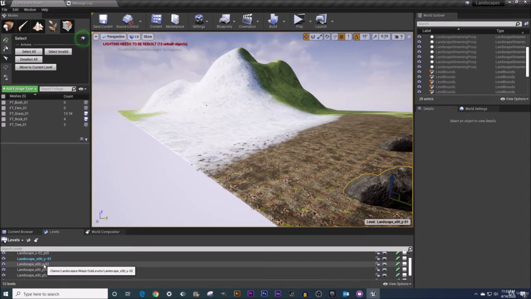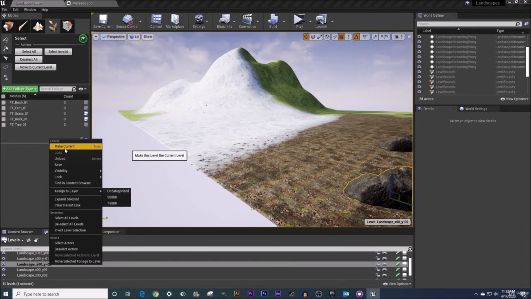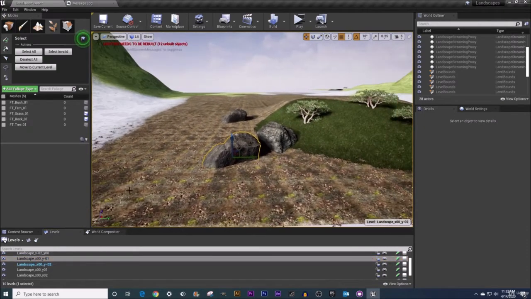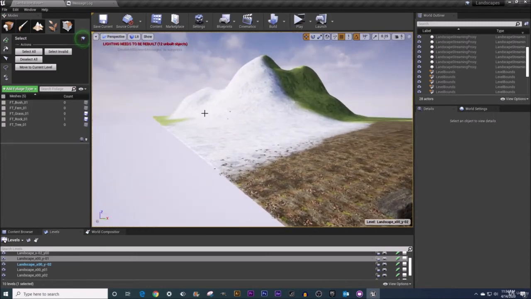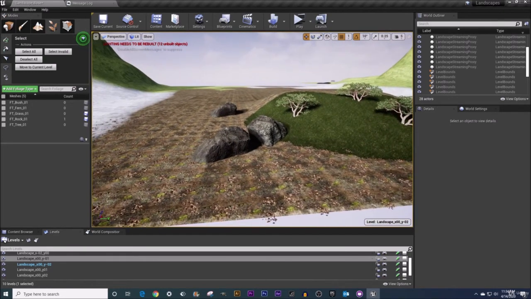All I would need to do is double click on that guy to turn it blue. Alternatively, I can right click and make it current like that. And now that that is the current level and I have this rock selected, I can say Move to Current Level. And notice what happens to my rock count down here. I now have 1 in here because this guy is technically associated with that sub-level over there.